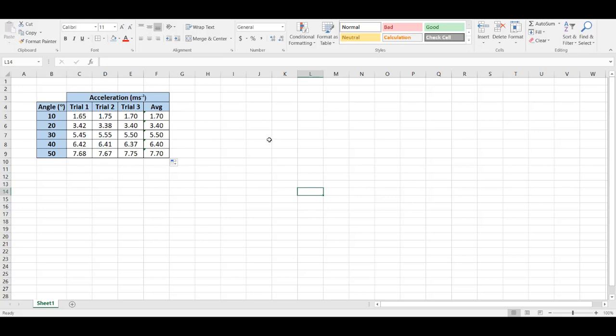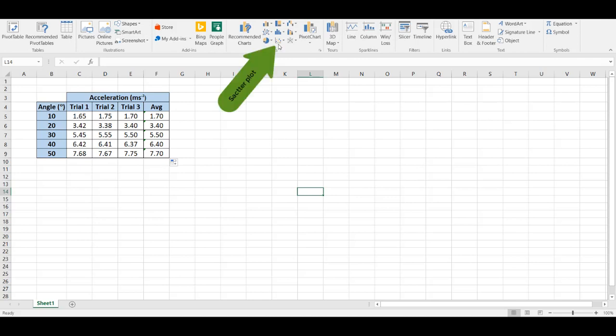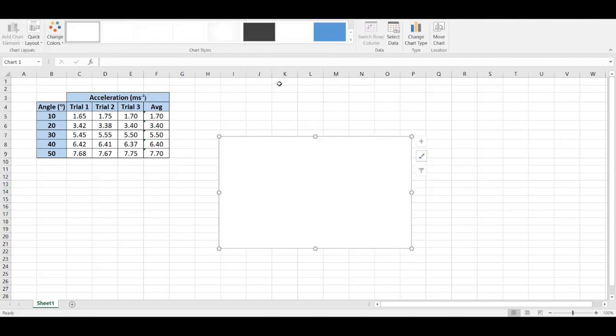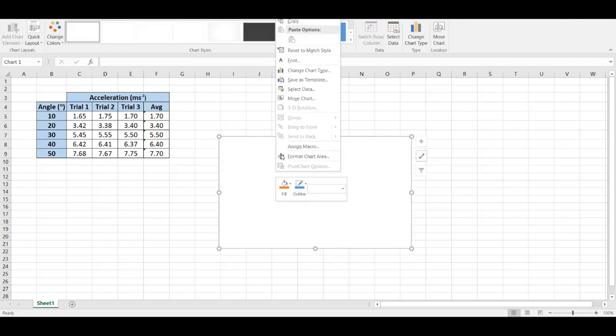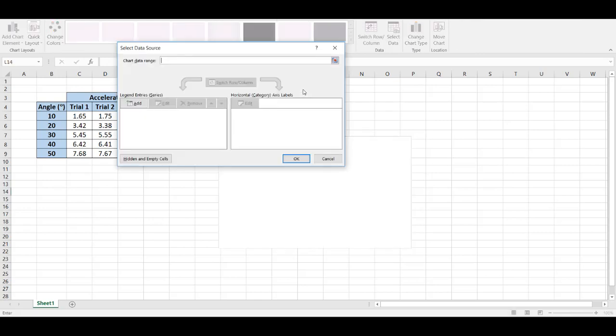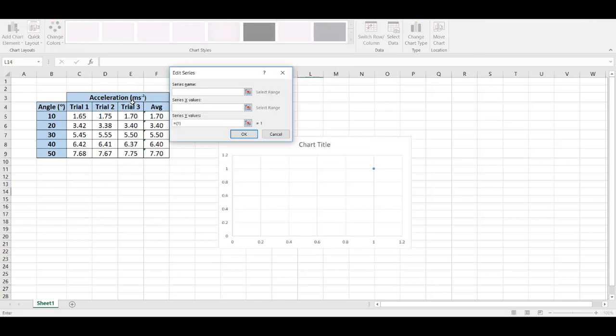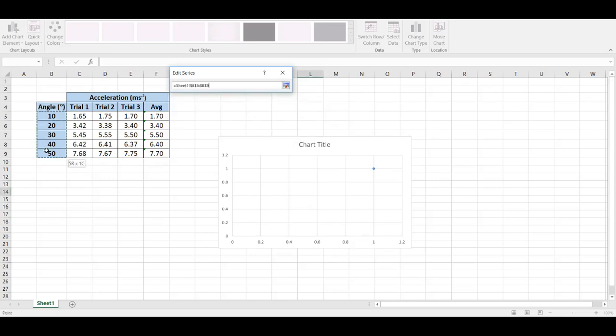We want to look at what relationship there is between angle and average acceleration. So the best way to do that is create a scatter plot. I wish to insert an XY scatter plot. I'm going to select my data, and for my X I want the angles of 10 to 50. For my Y I want the average acceleration.